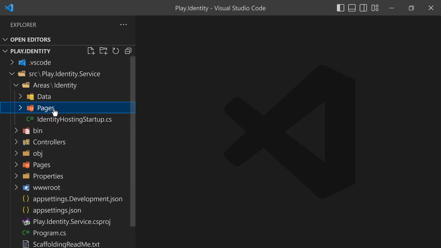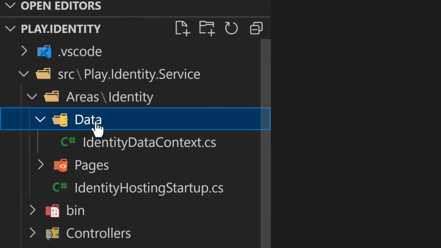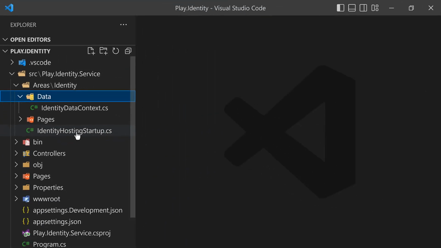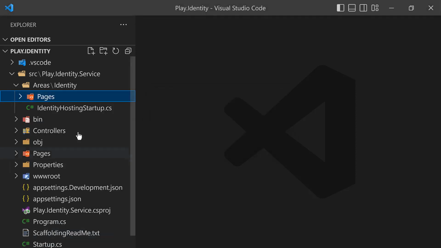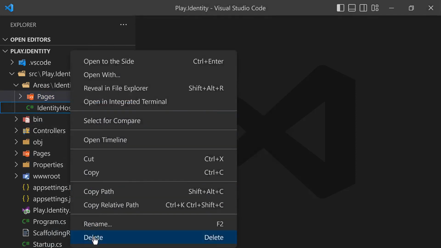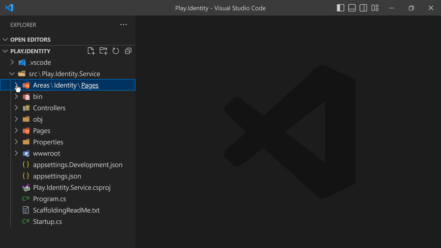But for now, there are more files here than what we need. And some of those files are actually this data and this identity hosting startup. We don't need those at all for our project. So we're going to just right click and delete that. So data goes away and identity hosting startup also goes away. What else we have here?